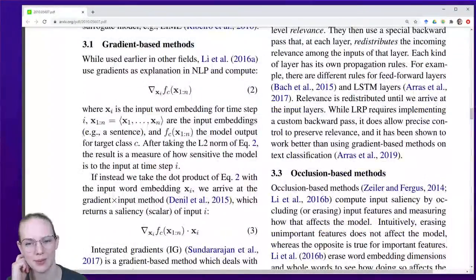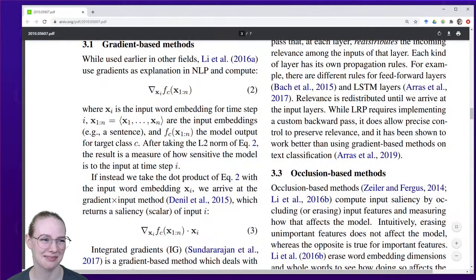All right, gradient-based methods. When used earlier in other fields, Li et al. used gradients as an explanation in NLP and compute the upside down delta. I don't think that's a delta. Is that a gamma? For a function c of x1 through xn, where xi is the input word embedding for a time step. Okay, so you're looking at all of the time steps, you're applying this function over it. And fc of x1 through xn is the model output for target class C. Okay, so this is what the model says about class C, given all of the words of the time step. And then you compute the gradient. Oh, I see. Okay, so at your time step, you have all of the information about the model class, and then you have this one. I don't know what letter that is. Oh, upside down triangle.